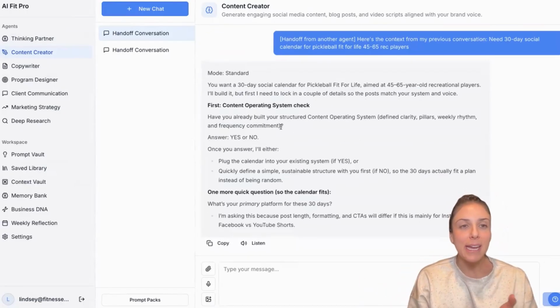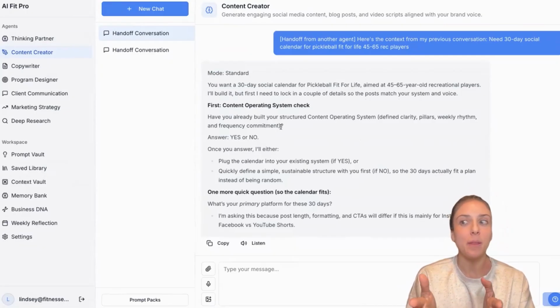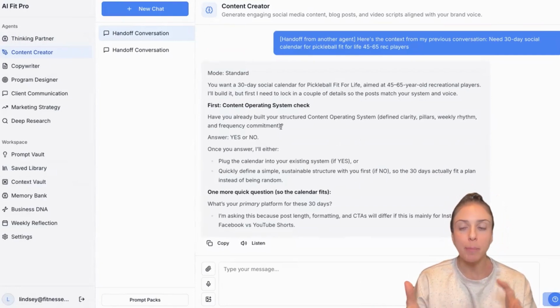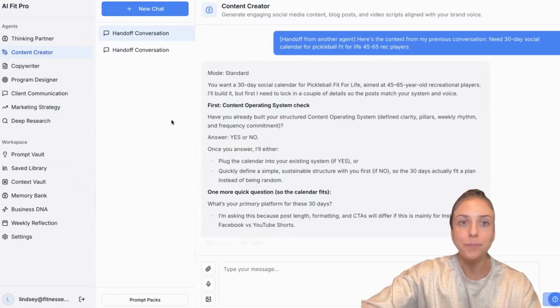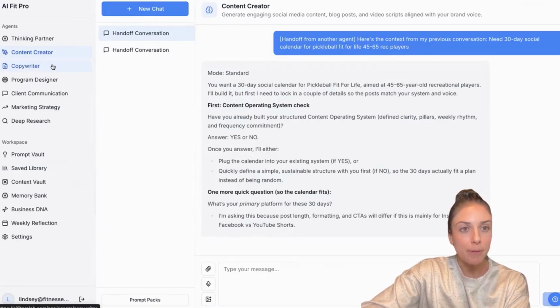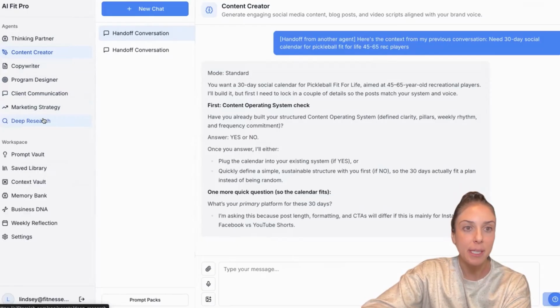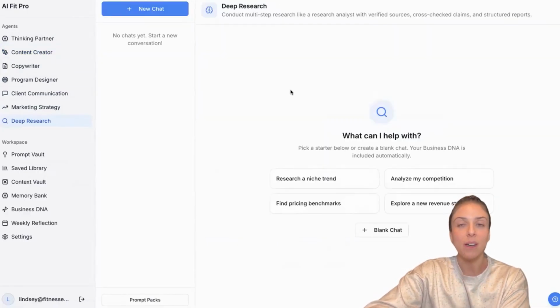Think about these agents as your employees, and each employee has a very specific task that they can stay focused on. It helps you stay organized with all of your stuff. But the best part is they all communicate with each other. So they all share information, but they stay very specific, and they're experts. They're the 1% experts on what they've been trained for. So you've got all these employees working for you to keep you organized. You've got the copywriter, the program designer, client communication, marketing strategy, and then the deep research. It's really an awesome platform.